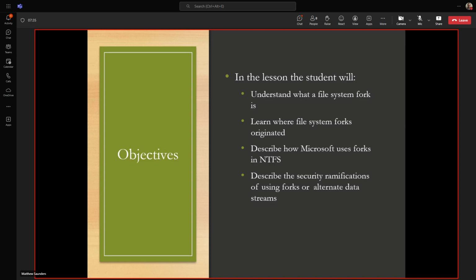So we're going to talk about the generic concept of what a file system fork is, and we're not being specific when we talk about a file system fork. That's a generic term. Where they came from, and then how did Microsoft get tied up with them? Because they didn't always have forks in their file systems, but now they do. And then we'll talk about how this can be misused by malware writers and other people who are looking to conceal information. So we'll look at how it's used and how it's misused.